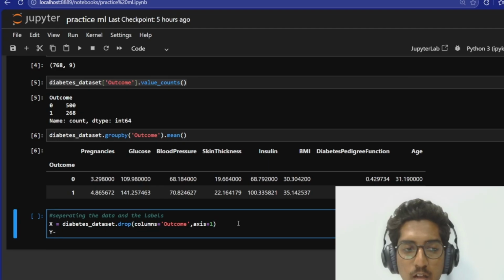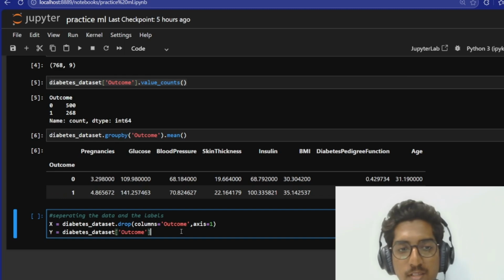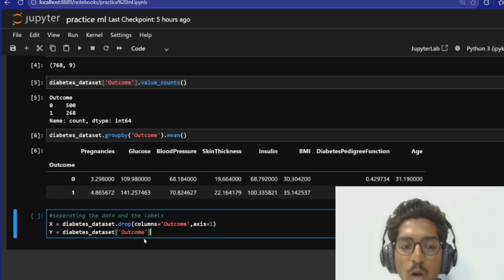And for y is equal to diabetes data set, and the column which I'm going to use is outcome, right? We use the capital O, right? So basically we are dropping the column in the X, right? And we are initializing only the outcome values in Y.